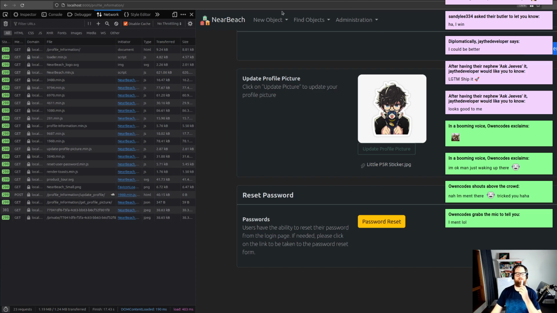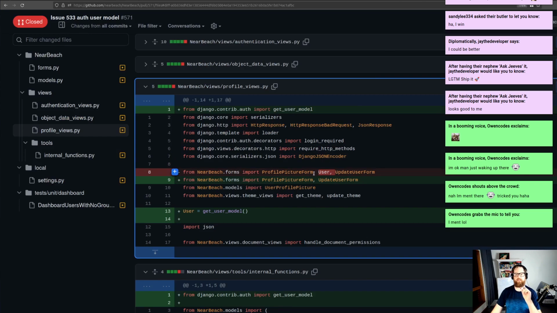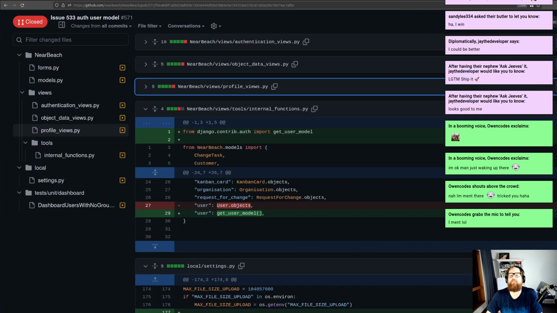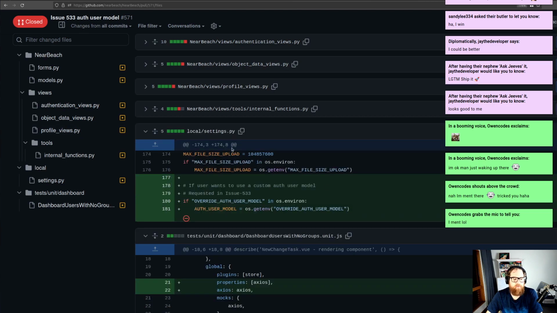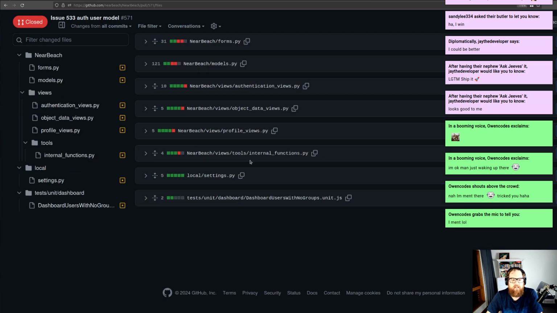Okay, so I'm happy now. This is done. We're going to go back to this. So this is now viewed. And we're happy. Internal functions, this we're going to change. All right, cool. The local settings, yeah, that's fine. That's working as intended. And then this is for the dashboard users with no groups unit. So that's just a unit test fix.